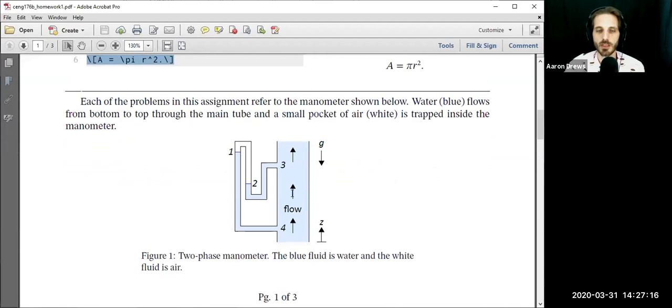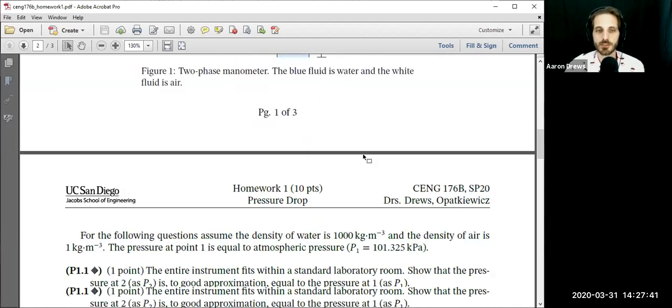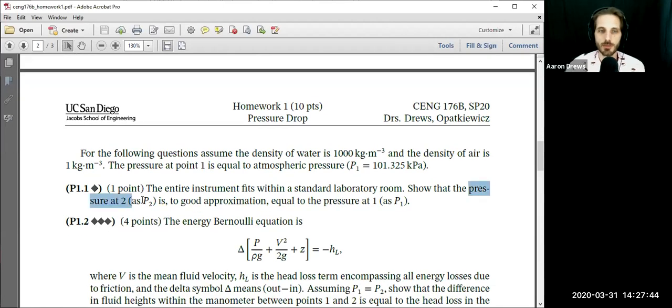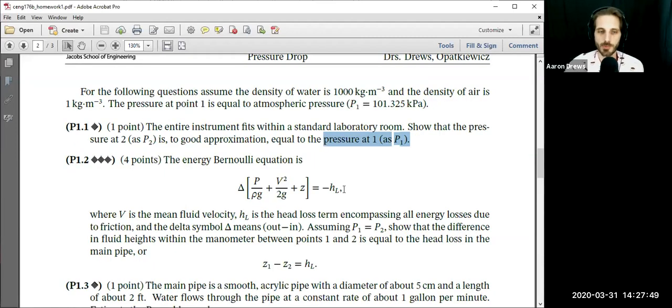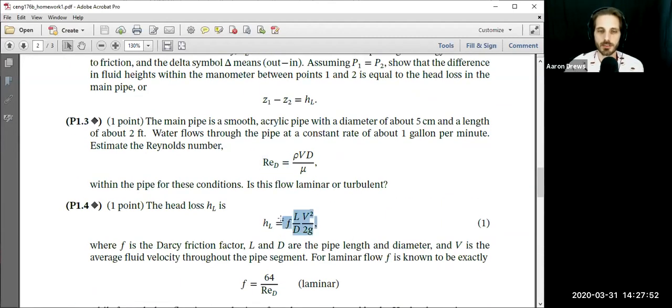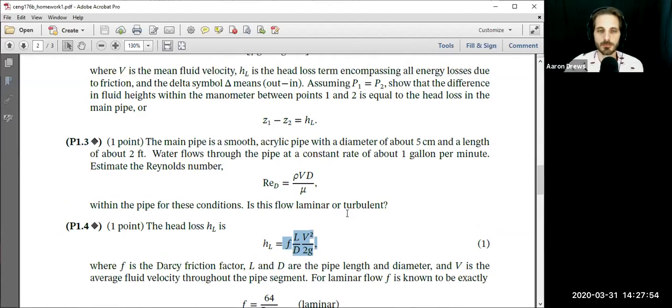The homework assignment that you're going to be doing here is related to a manometer. This homework and the next one are very similar to what the pre-lab questions would look like for the pressure drop experiment. We just sort of stretched them out a little bit into homework assignments. And so this is very similar to the system that you're going to see in the videos where you've got a tube of water and a manometer attached to it. And so the questions are things like, show that the pressure at point 2 is about the same as pressure at point 1. Calculate some stuff with the energy Bernoulli, calculate a Reynolds number, calculate a head loss coefficient, et cetera, et cetera.